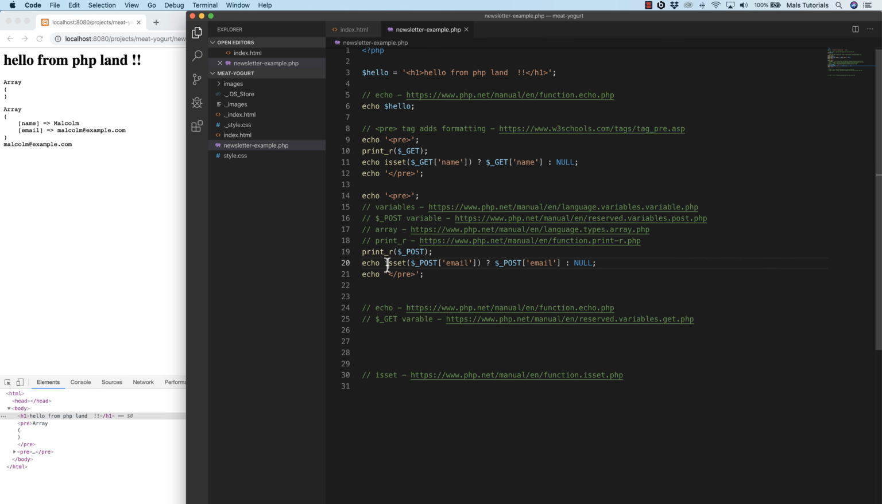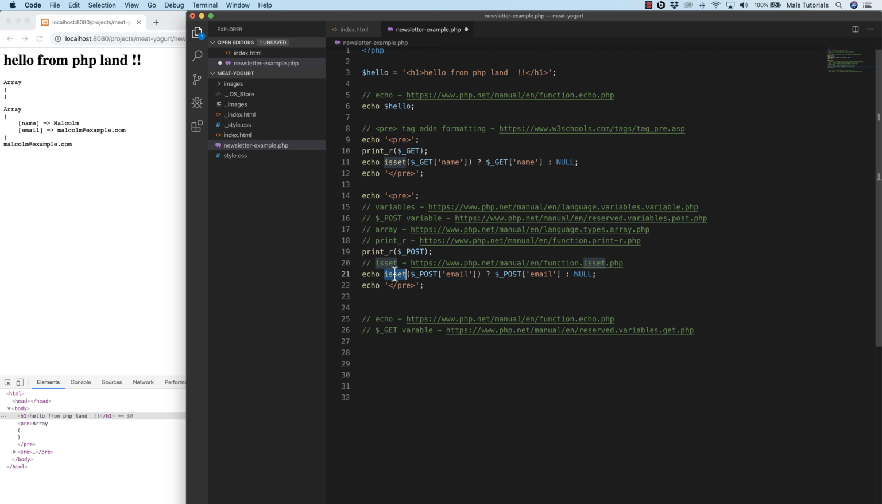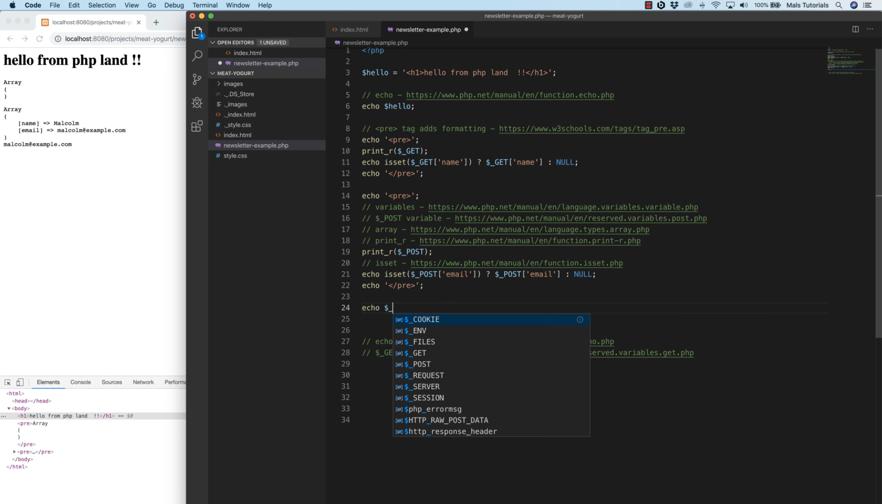So also on this line we are using isSet. I'll just copy that comment up there. So what isSet is doing is it's checking if this key exists on the array, then okay, go ahead and output it, and if it doesn't, this is kind of the default, and it's saying just output nothing, which is null.